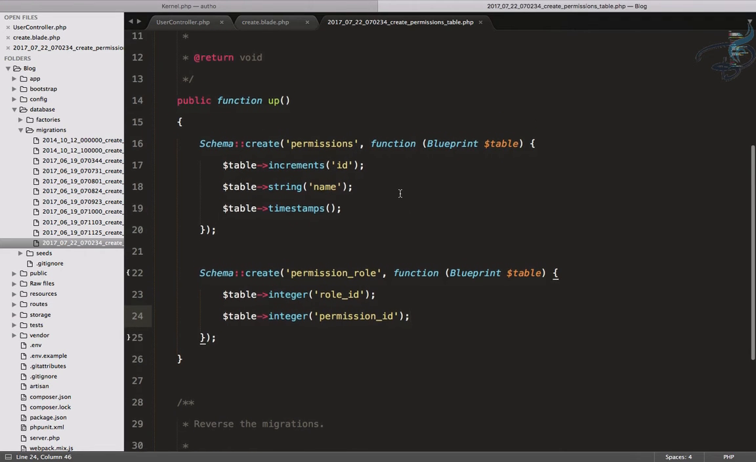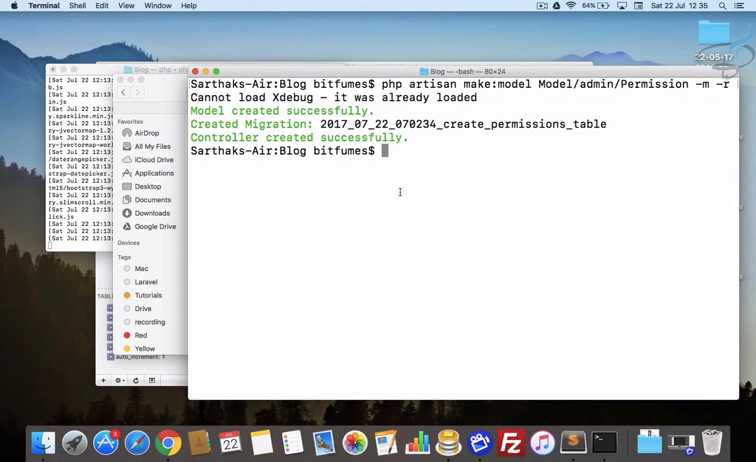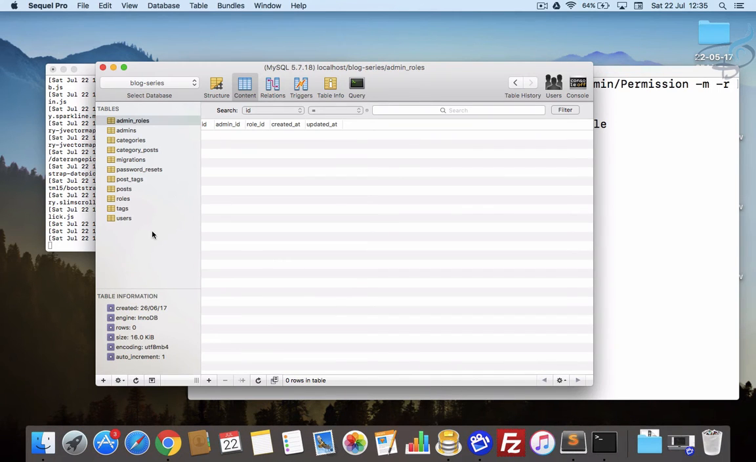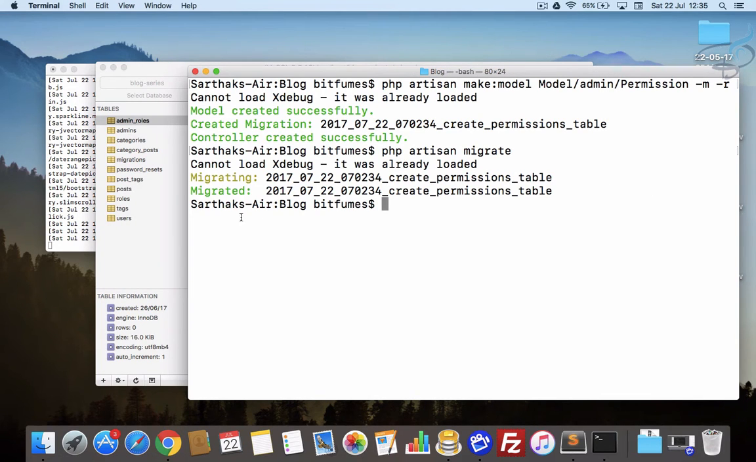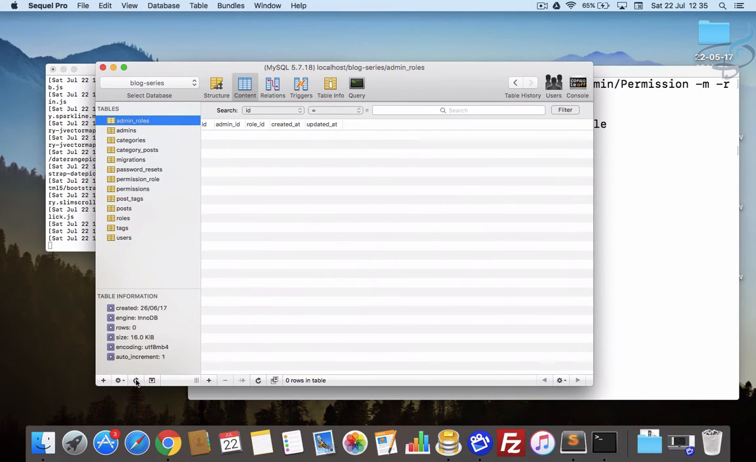Let's run this migration. I have to go to the terminal and say php artisan migrate. You can see we don't have any table called permissions or permission_role here. So hit enter, and migrating, and migrated. Let's refresh, and yes, we have the permissions table and the permission_role table. Okay, so now it's very nice.